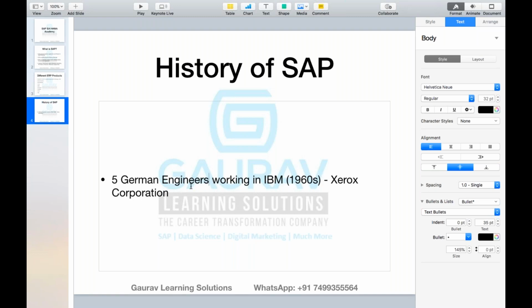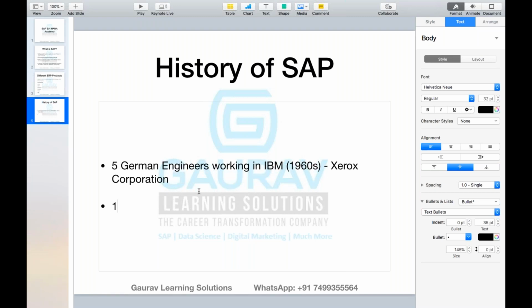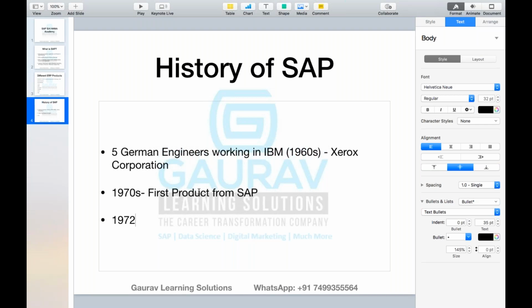Finally, somewhere in the 1970s, they came up with the first version of SAP, the first product from SAP. It was in small bits and pieces, not a complete ERP product. The first product from SAP was strong in finance. Only financials and basics of HR were developed in the 1970s. Officially, if you go through the books of SAP or Google, SAP was founded as a company in 1972. That was the year the company was founded, and they officially started selling SAP products in the market.